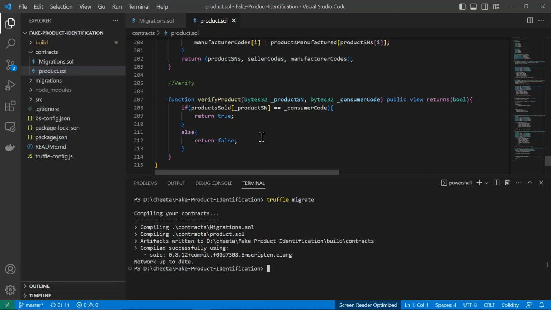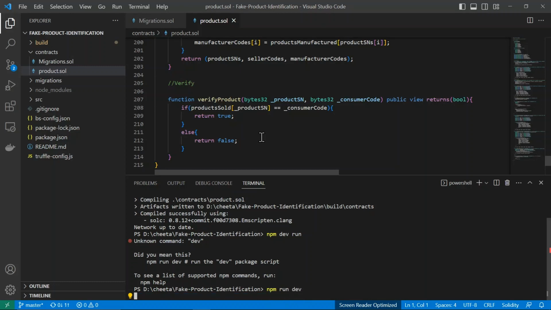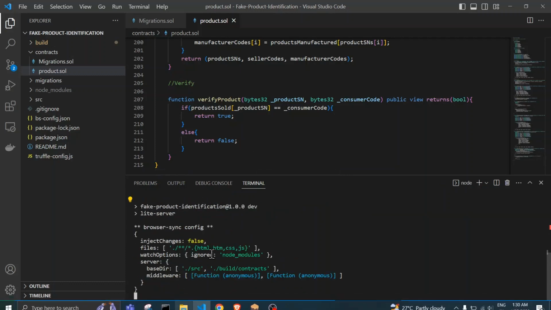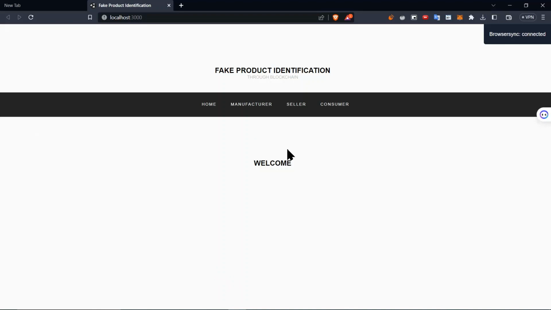Now I will run npm, so it will run the node, so we can see the UI for the further process. So here it is starting. So this is our UI.